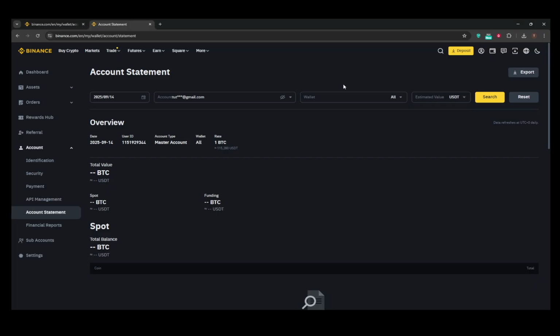Once you've set your criteria, click the Search or Generate button to produce the statement on screen. Here, you'll find user information such as user ID and account type, and a breakdown of balances per wallet category. Additionally, you'll see the total estimated value displayed in your selected currency, and if applicable, it will be converted to BTC. Depending on your wallet types, further details like liabilities in margin or positions in futures might also be available.